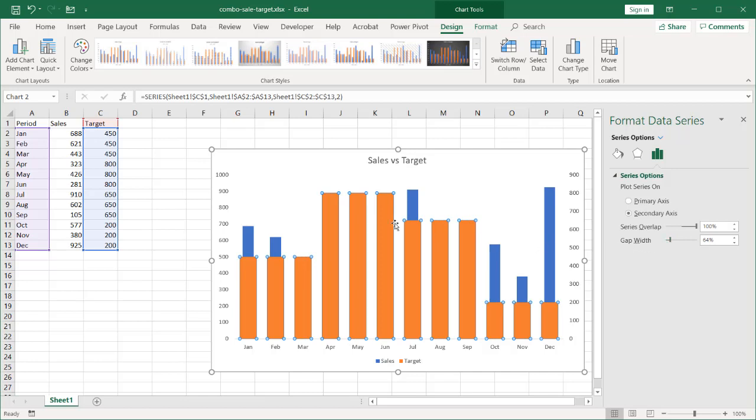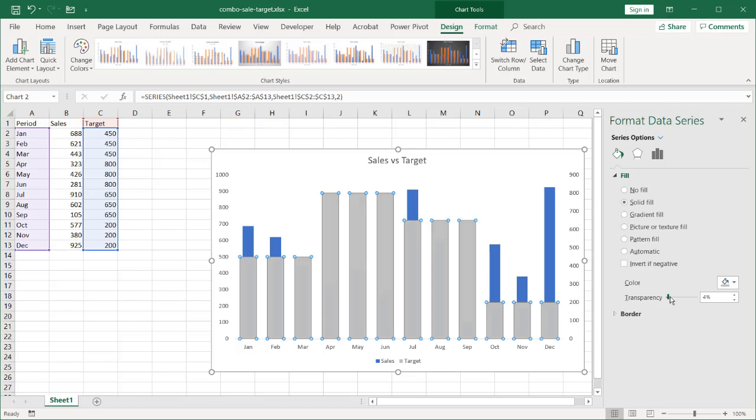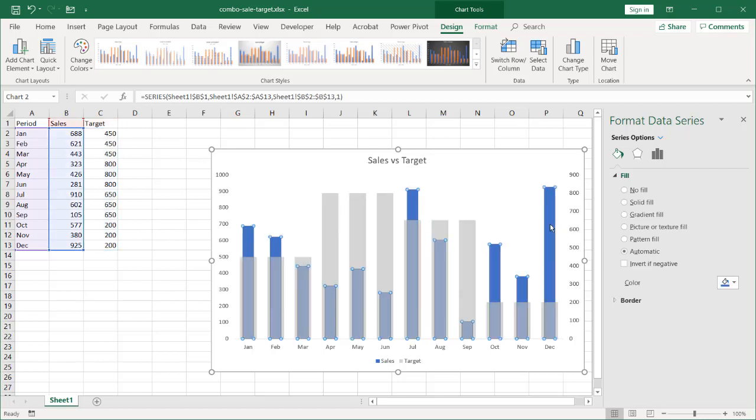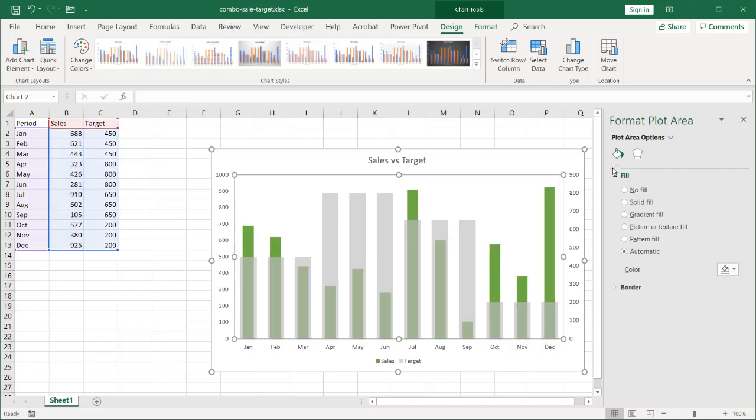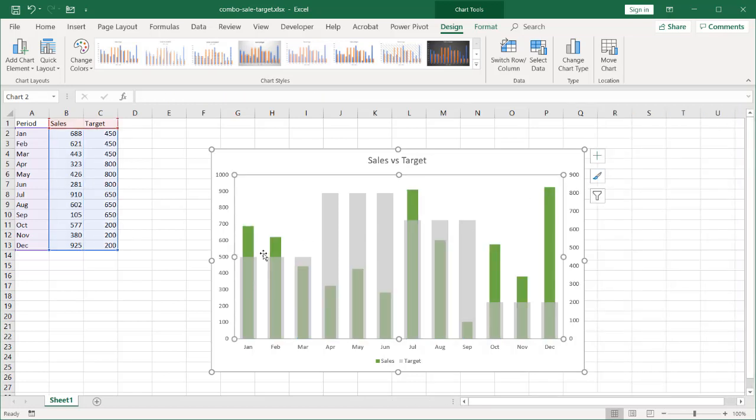And what we need to do now is add some transparency to the series. So I select on that. I'm also going to change the color. Instead of that orange color, let's give it a solid fill, and we'll make that kind of a gray color, and we'll make it transparent. Let's see, probably about 35% is fine. I also like to change the blue color, so let's change it to a green, and that can be our sales now. So what we have here is our targets in the gray.